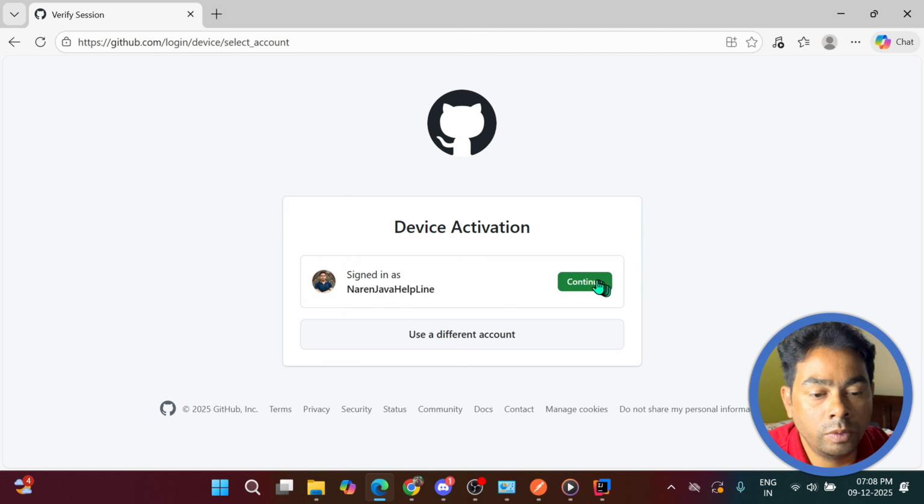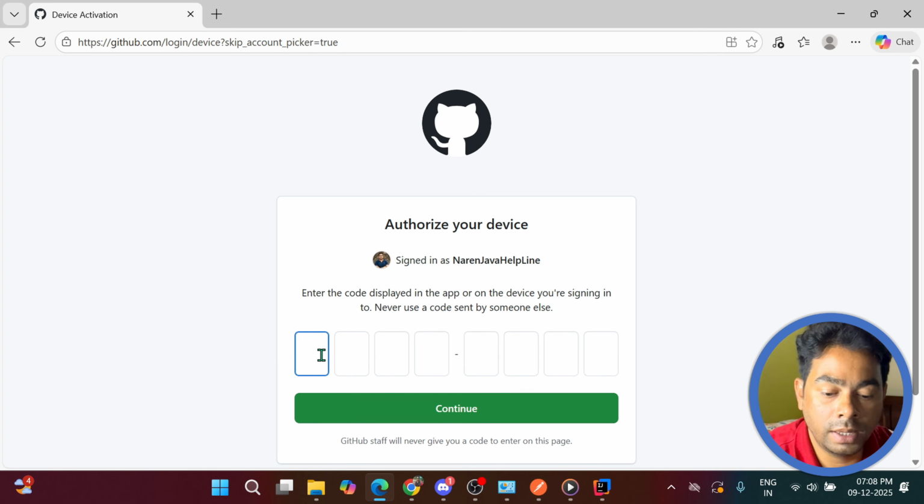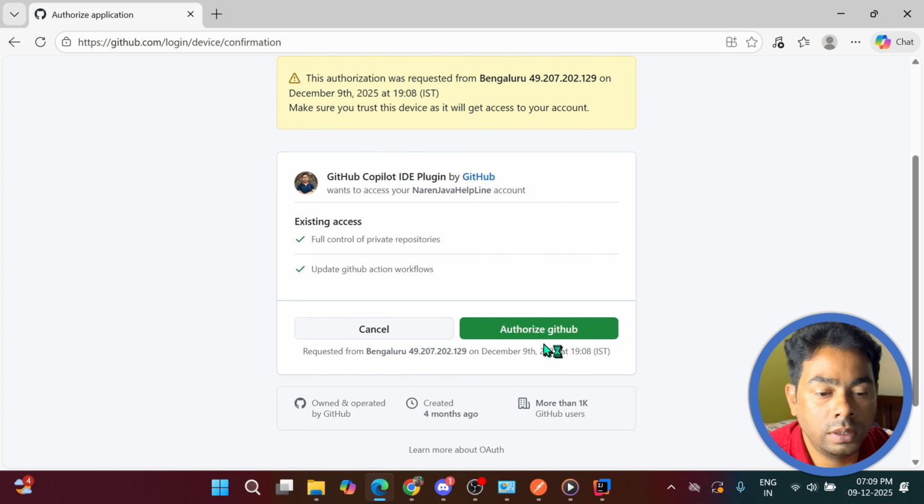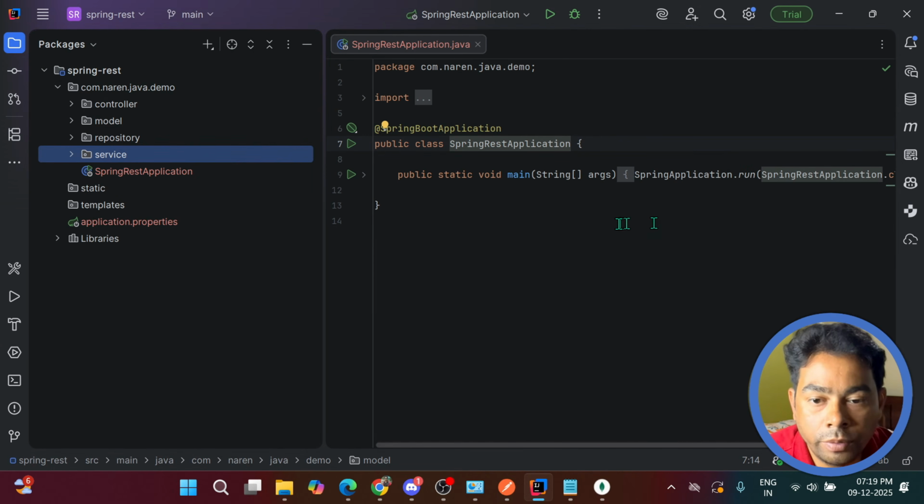Here you need to put continue, and here it is asking for that code, right? I already copied it and opened it at that time. You need to press Control V. So just continue. You need to authenticate. You see authorize GitHub, then congratulations, all is set. Now come to your IDE.